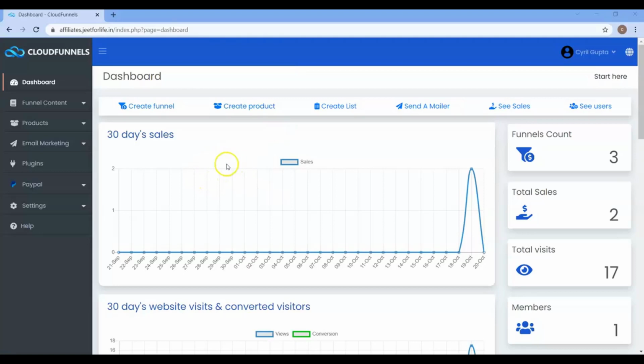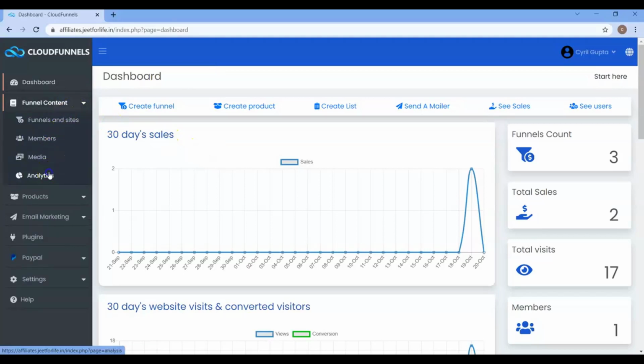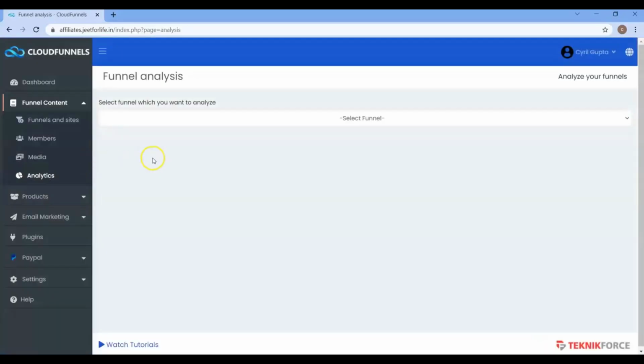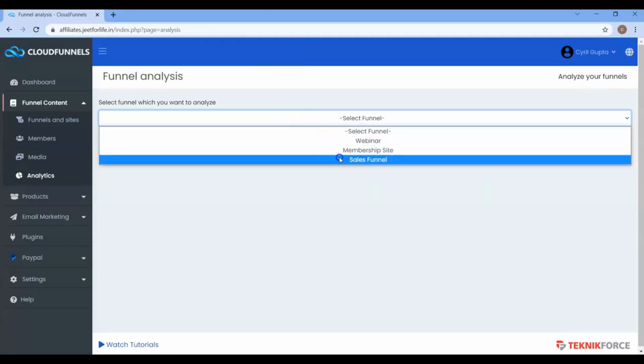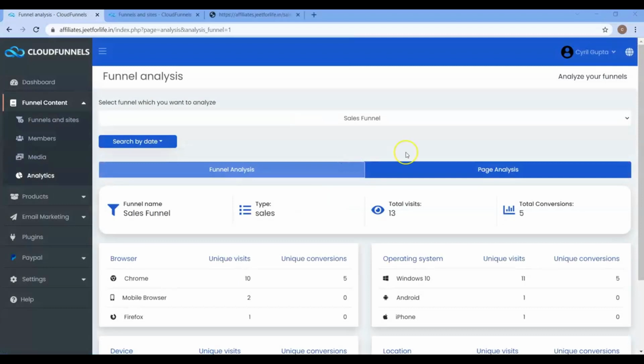To use the built-in analysis in CloudFunnels, on the sidebar section, click on the funnel content. Then select Analytics. Now here we are on the funnel analysis page, where you can select the funnel you want to analyze. So choose your funnel. And this will provide you an overall analysis of this funnel, or any individual pages.